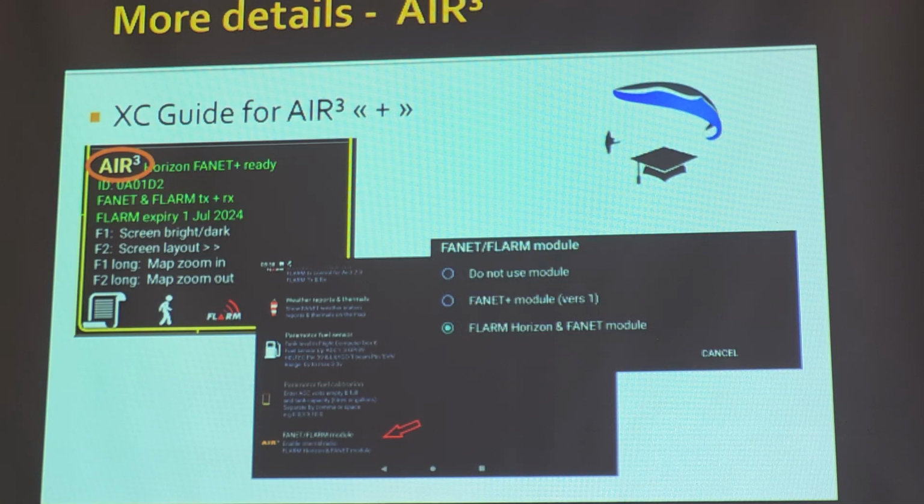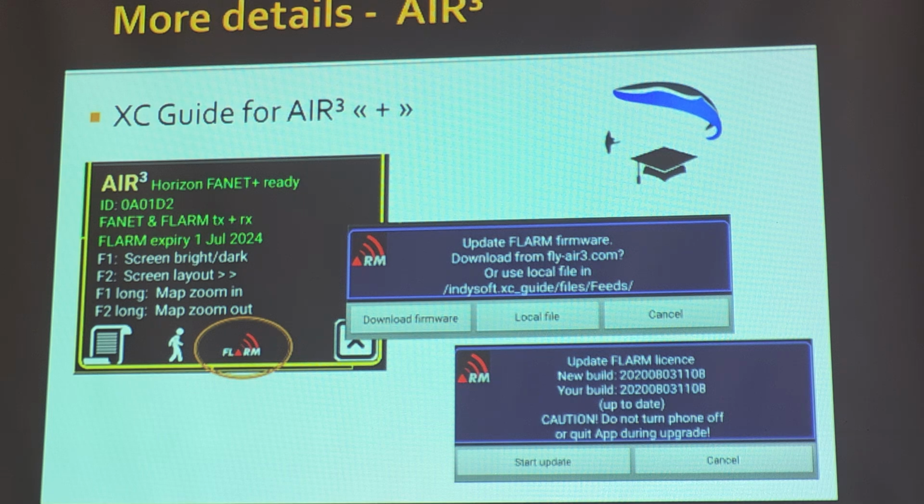So if you want to do that, you need to click on the Air³ logo, then you directly reach within the XA Guide menu the place where to make sure that you have activated the module. You need to also activate the module there. Basically, you take the last one, the FLARM horizon, and then when you are there, you can click on the FLARM button. I think it's the next slide, yeah. And then you will download and update the firmware.